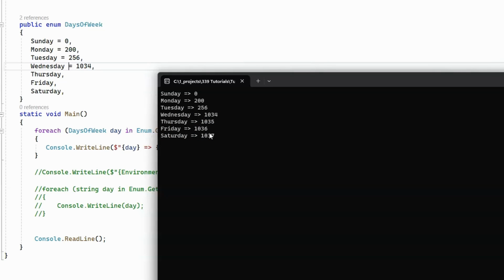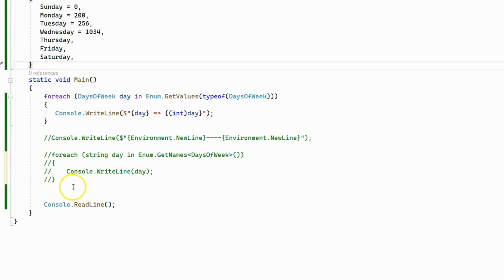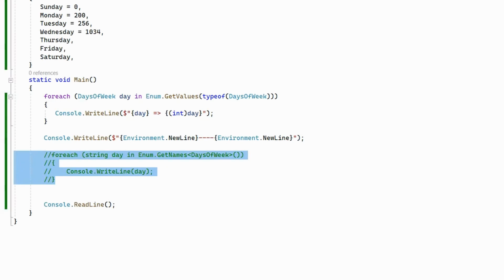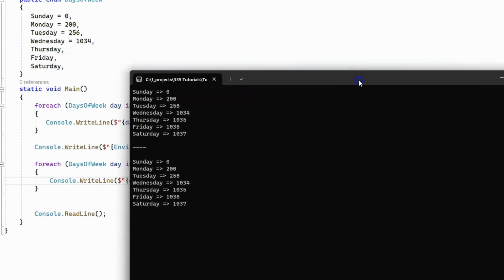Now let me show you the second way that you can print the values, again using the generic version of the GetValues method. Similar to the way we printed the names, we can use a generic version of the GetValues method. So let's do that quickly and see if it actually works. So we're going to go GetValues, and it should be days of week, and we can just copy this line here, and let's run the code and see the output.